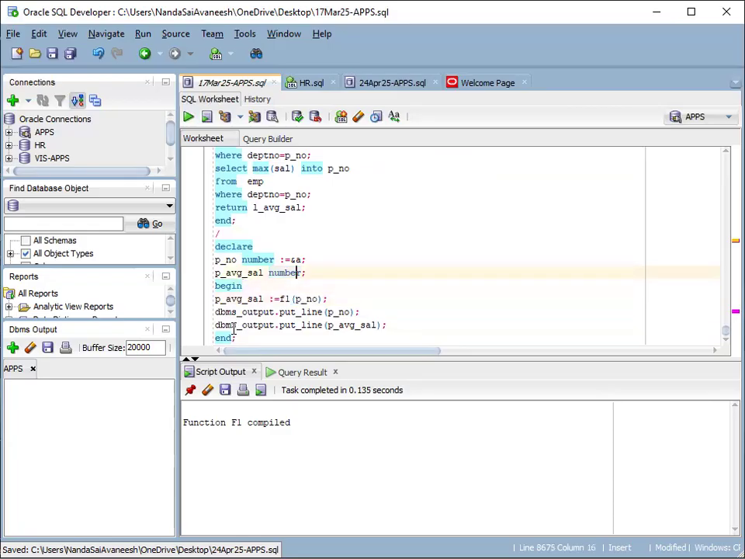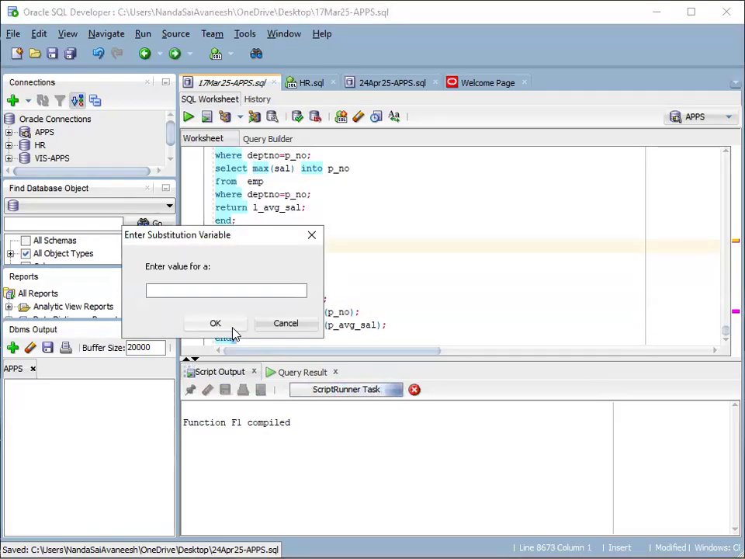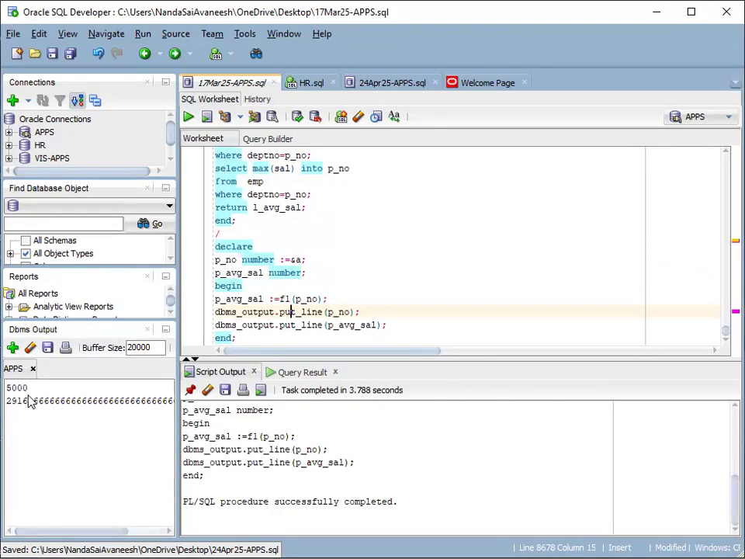Which value we will pass? This variable's value we will pass, so it will be a runtime assignment. Based on this, department number 10 I am giving. Then I am getting the maximum salary 5,000 and the average salary this much. Okay, return average salary, that is 2916, and the maximum salary we are storing into P_number. Then it is printing this 5,000 here.